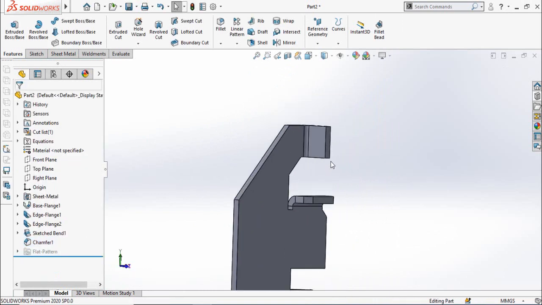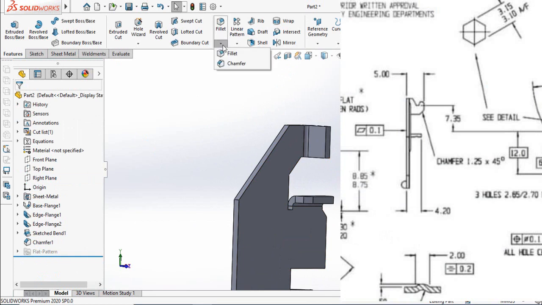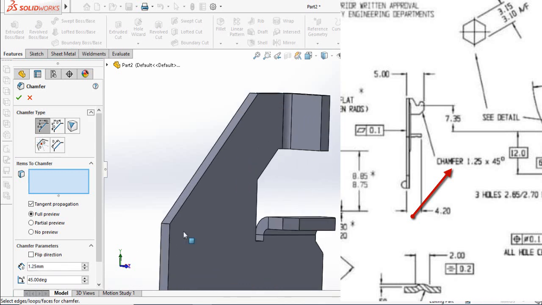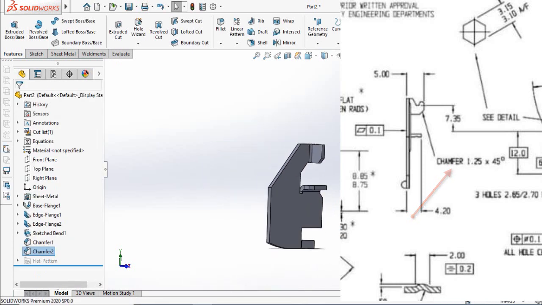Now we have to add another chamfer here, so once again select chamfer. This time the length of the chamfer is 1.25 and angle is 45 degrees. Then select this edge and then press OK button.